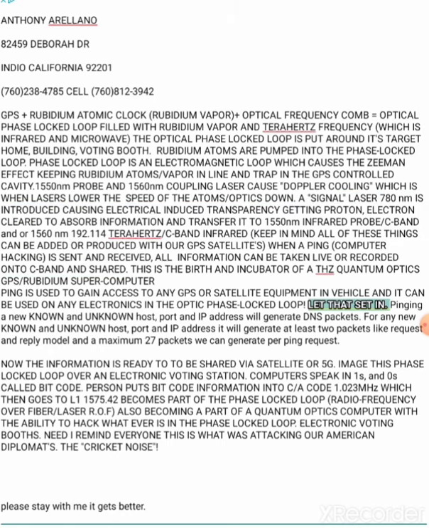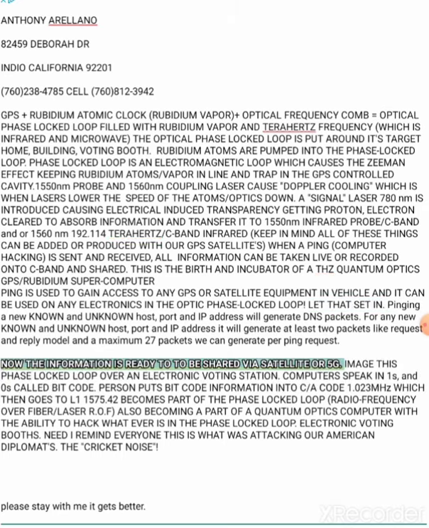Let that set in. Pinging a new known and unknown host, port and IP address will generate DNS packets. For any new known and unknown host, port and IP address, it will generate at least 2 packets like a request and reply model, and a maximum of 27 packets we can generate per ping request. Now the information is ready to be shared via satellite or 5G.